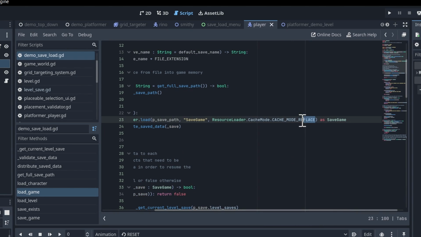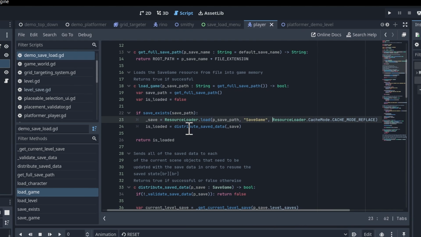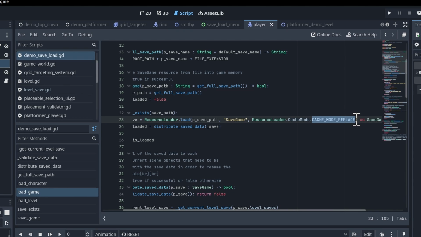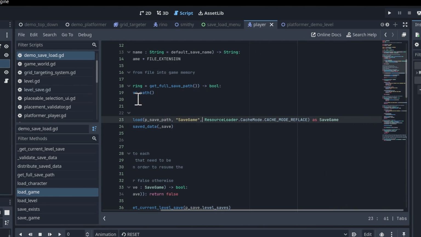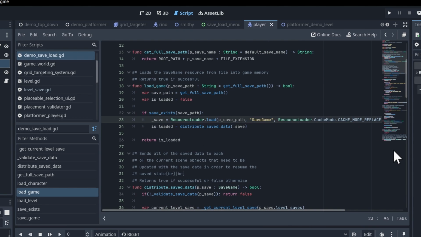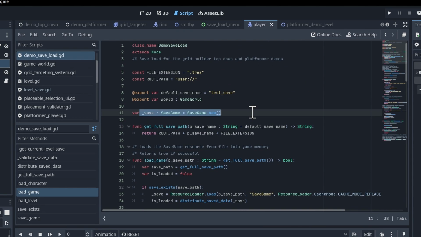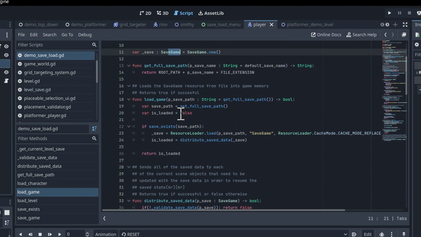There's some cache mode settings. I haven't really played much around with that. But if I had this file loaded up into the game, I would want to replace it with the new version, I think. But once again, I haven't really tested that. And when I load the resource, I'm doing that as a save game. So once I get the save game, I set it to that variable up here, the save game. So this is the last saved game loaded up into the game.